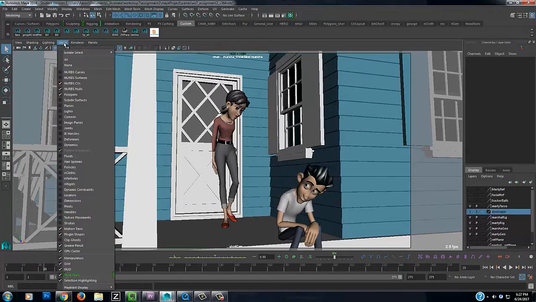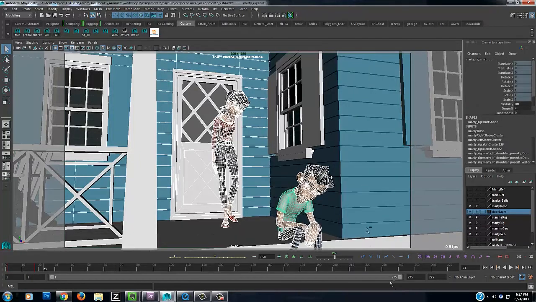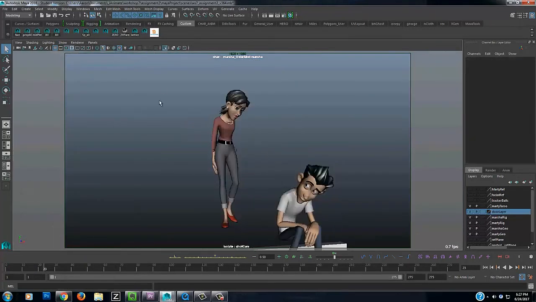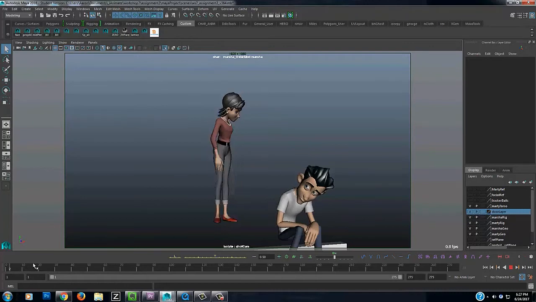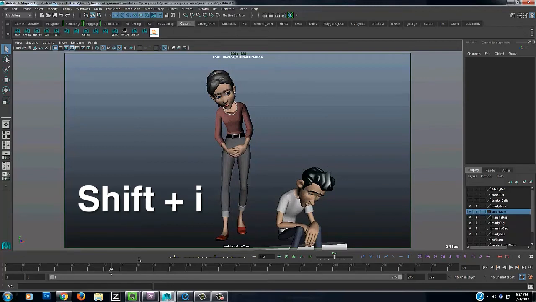So to access this feature, select only the objects you want to remain visible, then go under Show at the top of the window, then to the Isolate Select drop-down, and check the box for View Selected. This will temporarily hide everything in your scene except what you had selected at the time of running the command. Maya's default hotkey for this function is Shift-I.